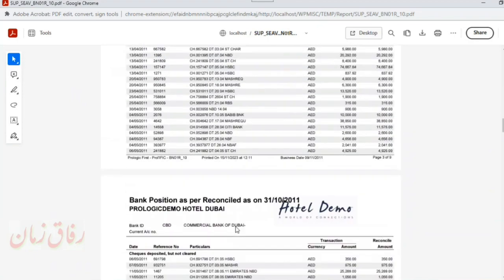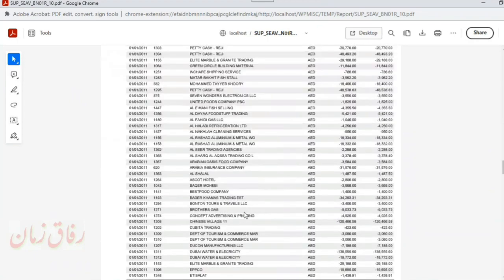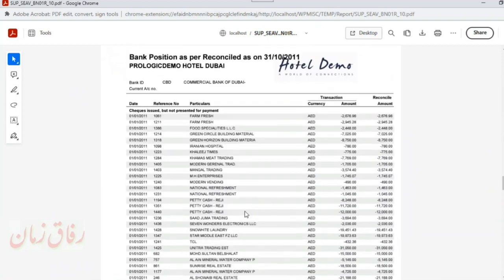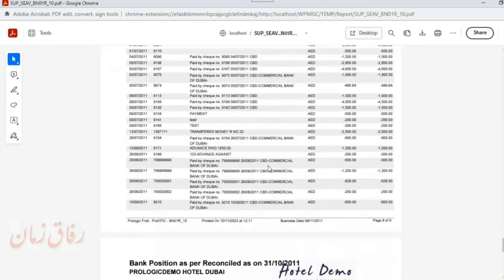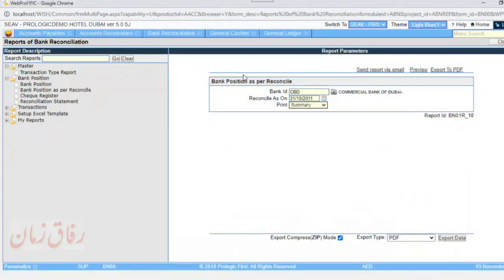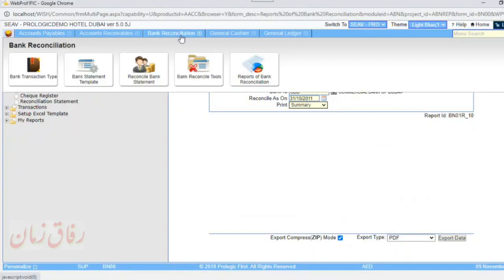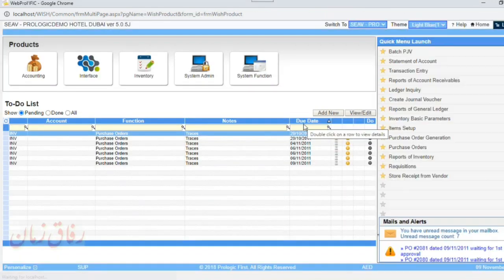So you can see here, there's a detailed report. If you send this to your finance manager, he has a full clear picture of the bank statement, what is not cleared, and all the details here. So this is about the bank reconciliation module. Any questions? That's why I'm saying this is one of the easiest modules, because this module doesn't do any posting. It asks you to do a reconciliation, because it depends on other modules' posting.